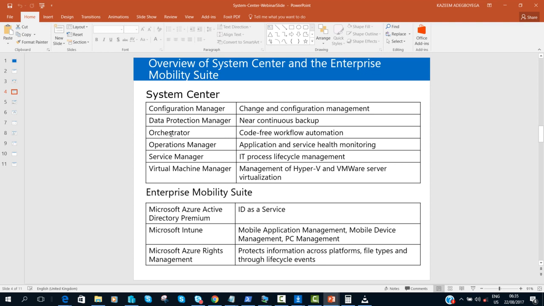The Service Manager provides you a platform for managing what is known as MOF, Microsoft Operations Framework, and ITIL, IT Infrastructure Library, processes. So it allows us to manage incidents and problems, right? If you're looking for an incident management application and problem management application, then you want to think Service Manager.